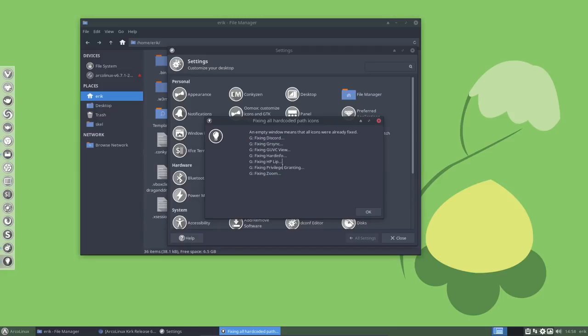But from now, Discord is behaving. It is all in the Sardi Mono icon theme. Doesn't matter what icon theme you have, it will always stay the same. That's what I mean with a hard-coded path for the icons. So that's a nice and easy fix. You don't need to go into a terminal and type sudo fix hard-coded icons there.